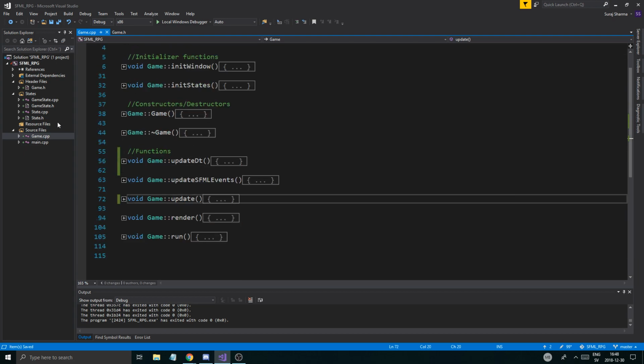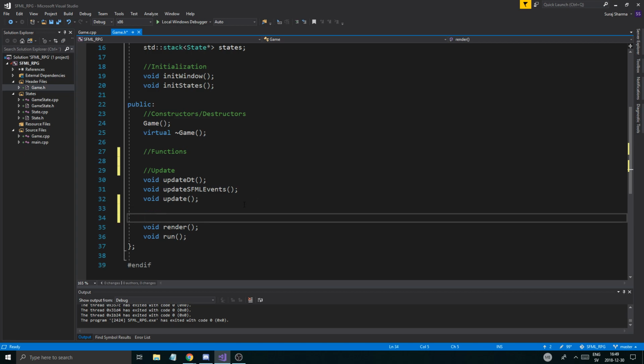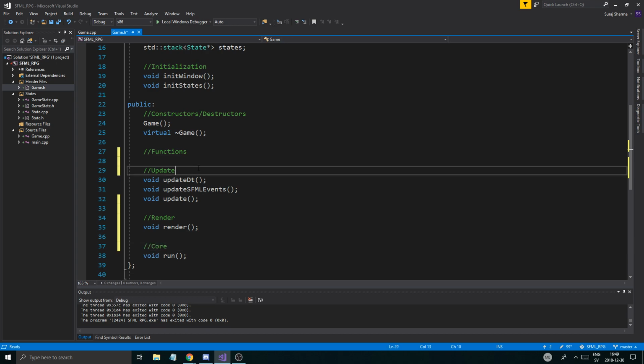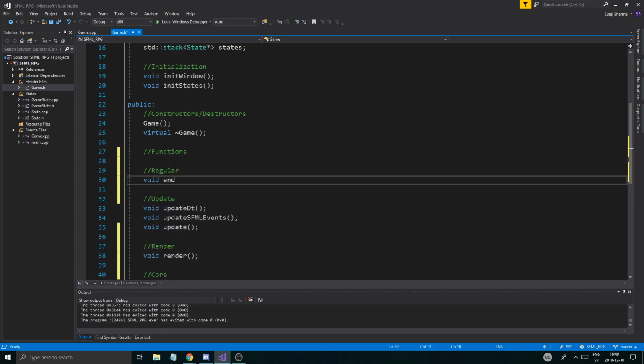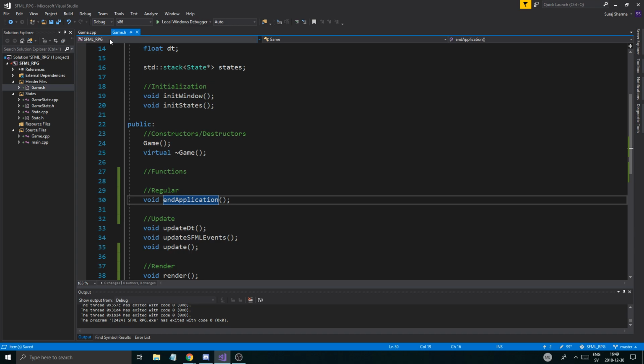All right, so how much time do we have? A little more. It's a good idea to create a function before I leave you. Let's see, update and render, and I just want to split these up. Core functions, regular functions, something like that. Let's just do endApplication, which will be called when we end the application instead of the destructor. I don't like using the destructor that much because it's not always that clear.